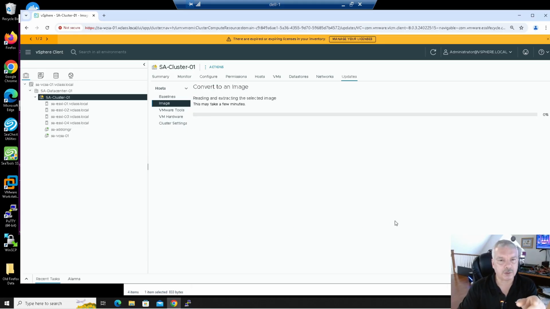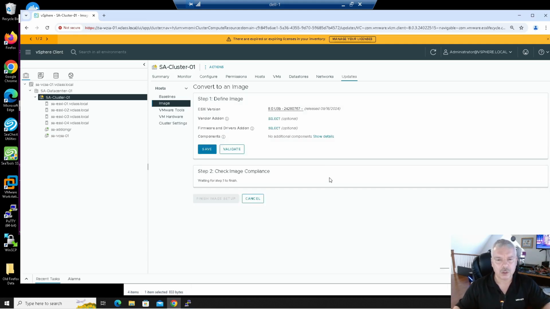Now, if you're not familiar with this lifecycle management stuff, I've got a video on this, so you'll want to watch that. There's a lot of moving parts here, right? So that looks good. That's the baseline image I want. That's the bill of materials for VCF, and I'm going to go save.